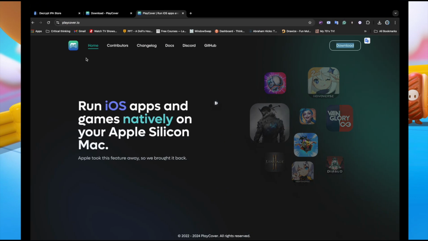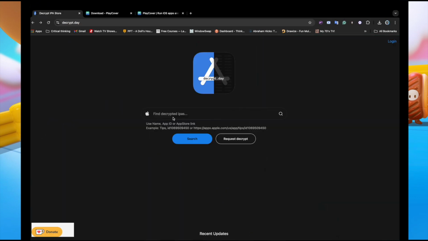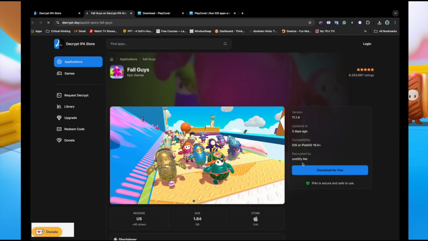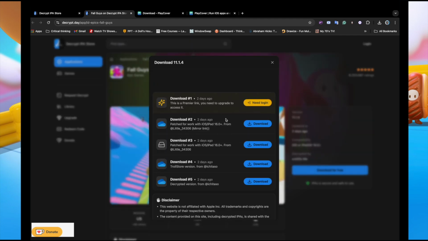But let me show you how I download the IPA, right? There's a website called decrypt.day. On Decrypt.day IPAs, you can basically download any kind of game. Let's say I'm searching for Fall Guys. As soon as you search for Fall Guys, it's the first thing right over here, and you just go on download for free. As you click on download for free, you're gonna be getting a download here. Because you're not a premium user, just download the most recent one, the second download.